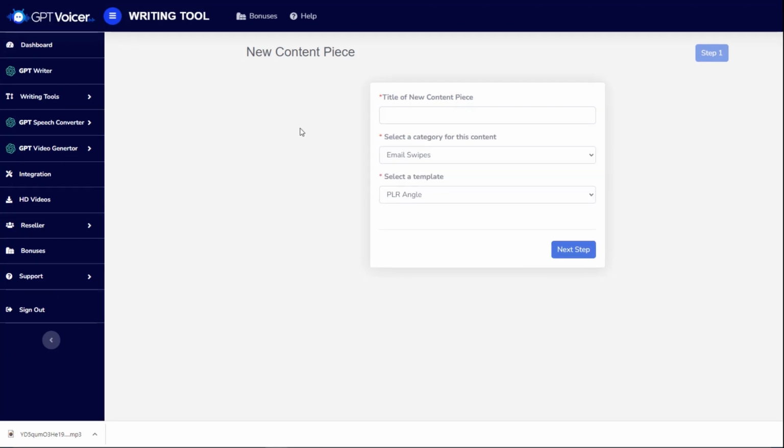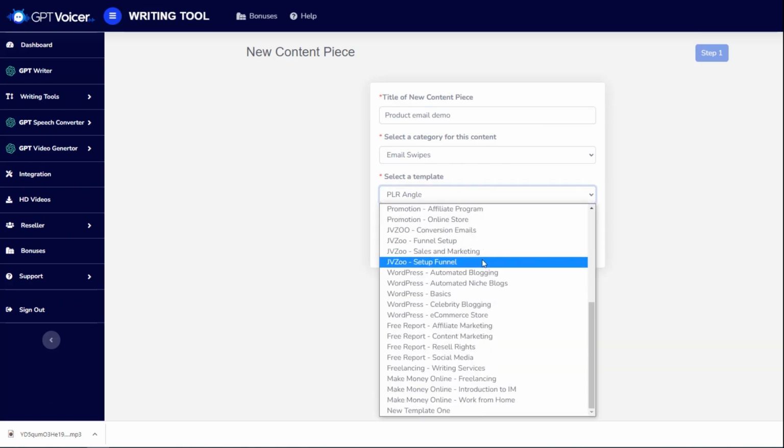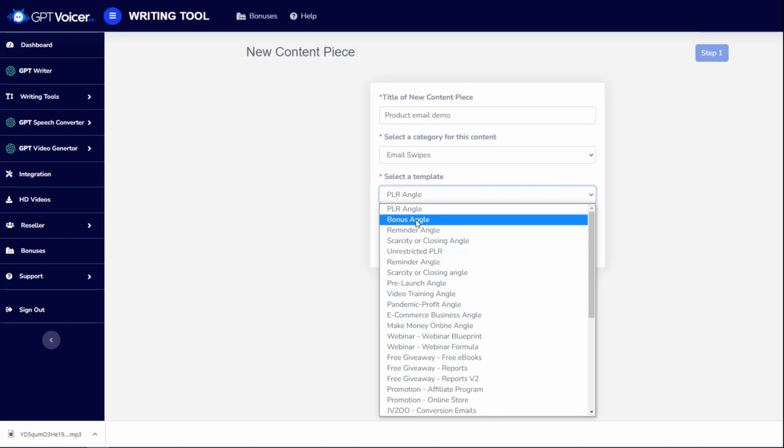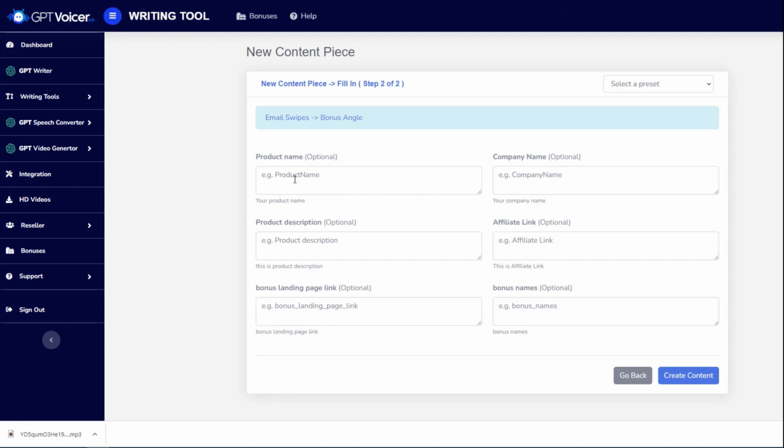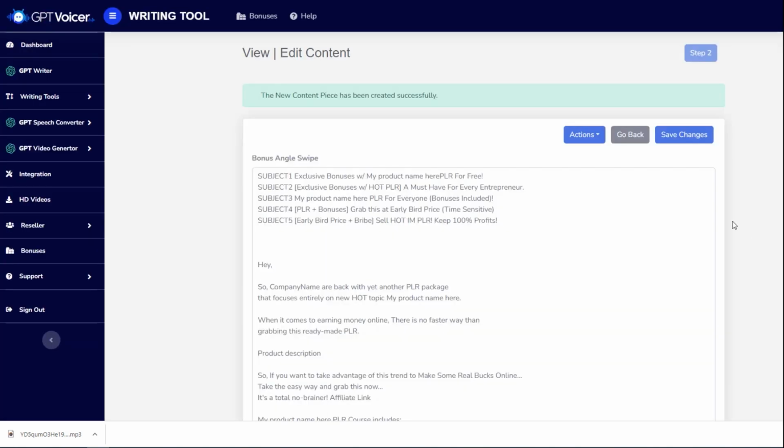So let's just say I wanted to create an email for my product. We'll just call this product email demo. And then you can select from a wide variety of templates. Maybe I want to offer a bonus, and that's my angle. So click next, and then you can enter your product name, product description. Anyway, you can fill out as many or as few of these as you like. Obviously, the more information you give it, the more customized it's going to be, but that's up to you. We'll go ahead and create content, and it's going to spit out an email for you immediately.